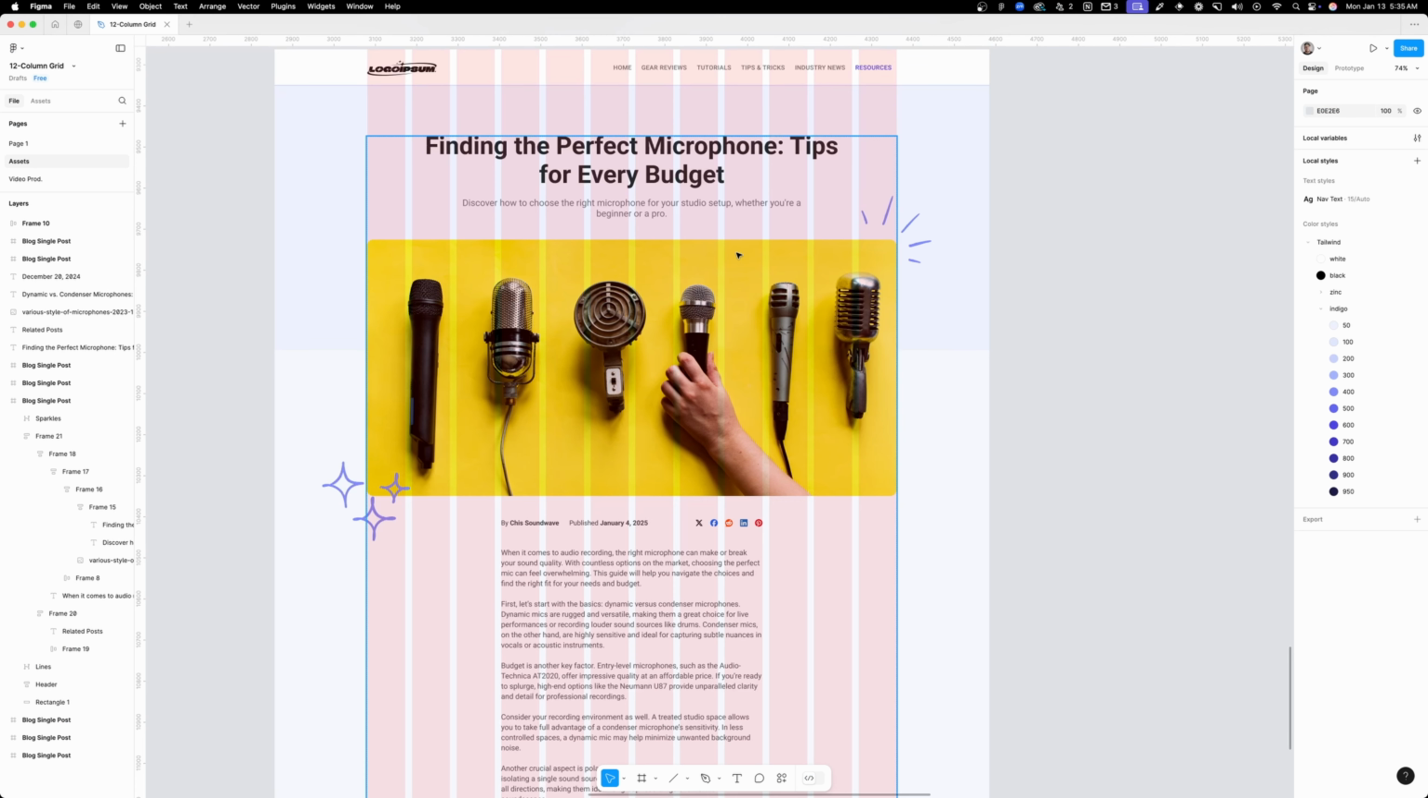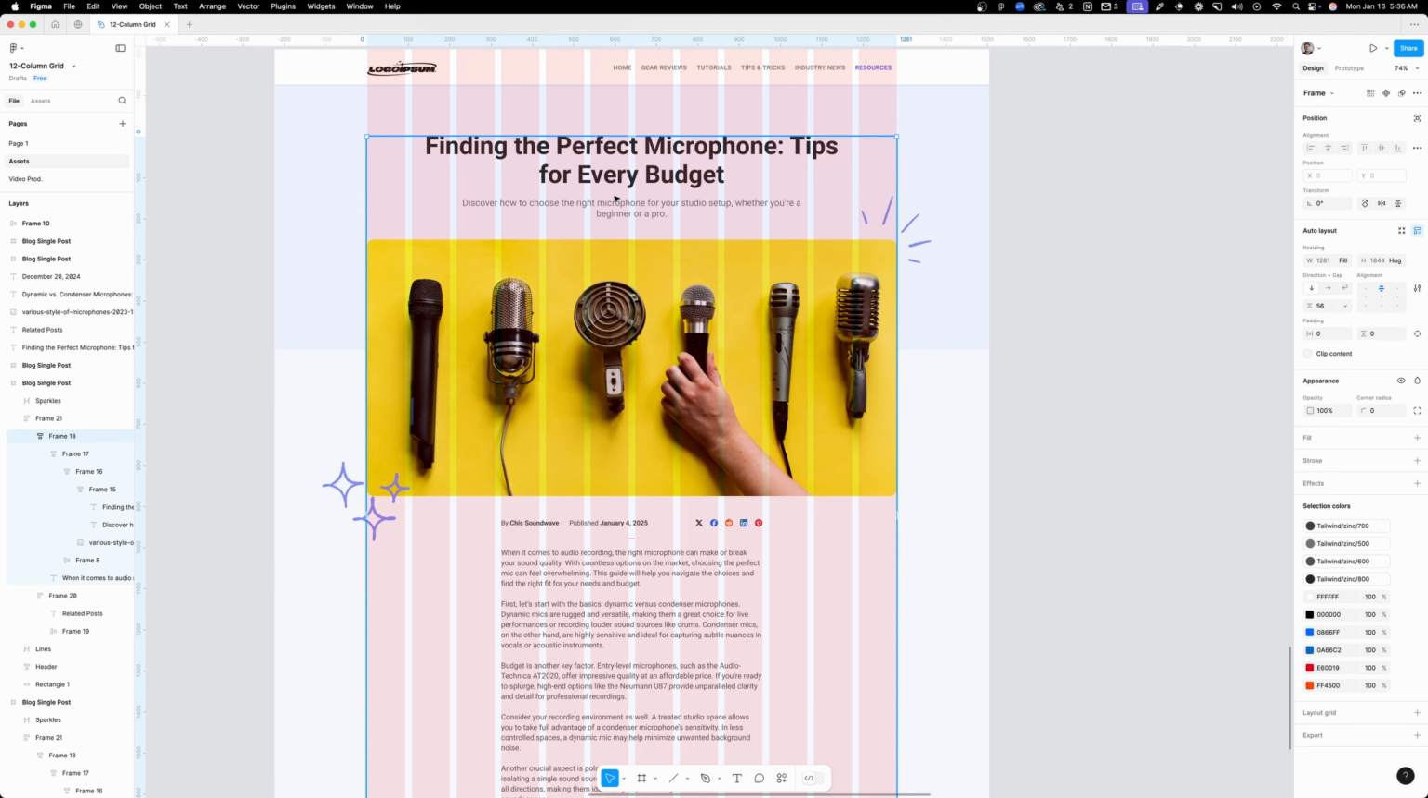Now, if you'll remember back to that last video, we set some of these different pieces of content for different widths inside the grid.